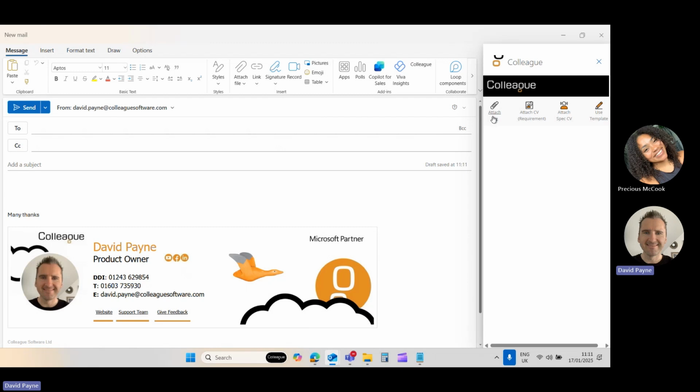So you can attach a file, obviously, to an email that's a file associated to a record in Colleague, or you can attach a CV that's associated to a candidate that's been longlisted to a requirement, or you can attach a spec CV, which is similar to attaching a file, but ultimately it's recording the attachment as a spec CV. So it's recording it properly from the stats perspective that you sent a spec CV, as opposed to just attaching a file. But use template is a new one.